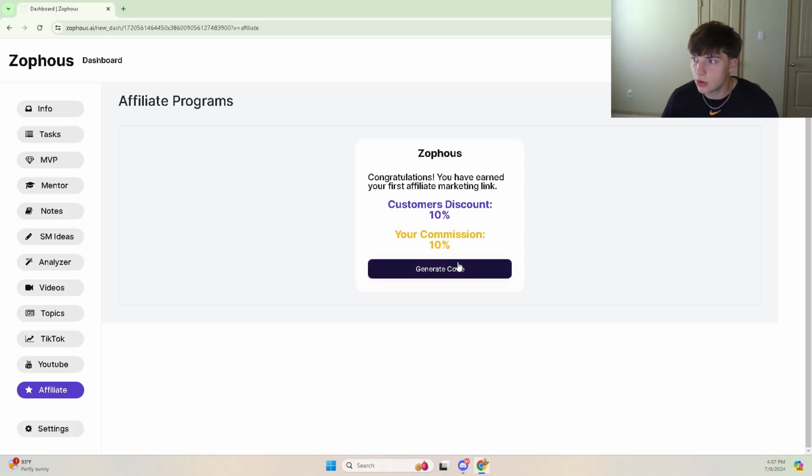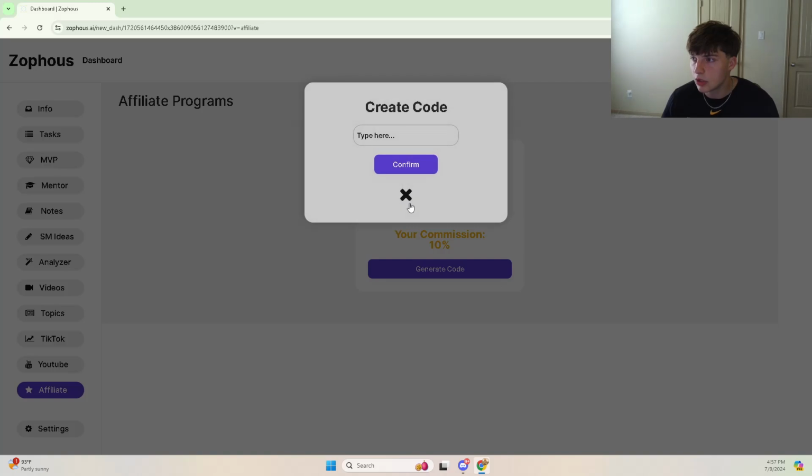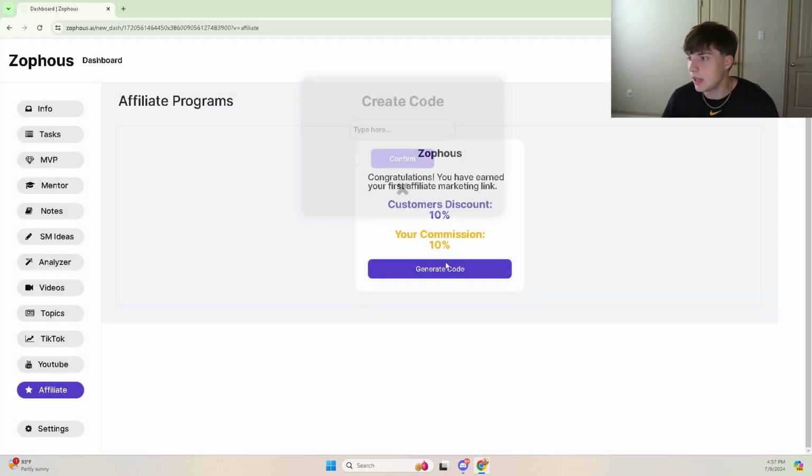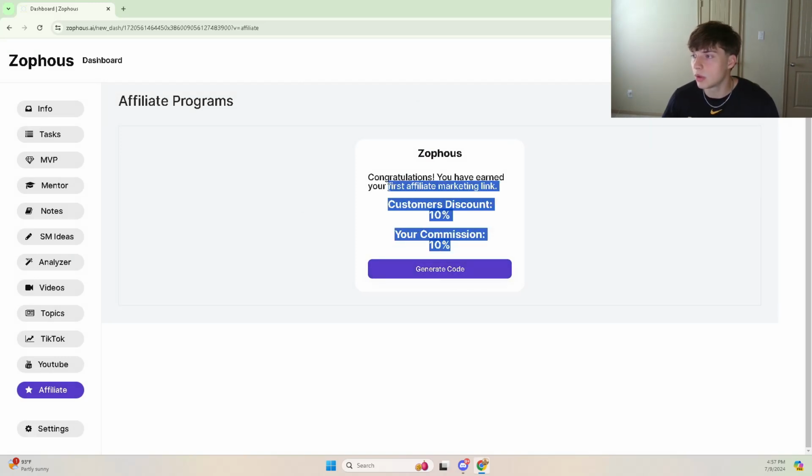And once you reach those requirements, you're going to be eligible to generate these codes. So the way it works is you click generate code and you will type in your name or your username or whatever you want, right? And that will generate a code that will give you discounts and commissions, right? So it'll tell you exactly what you're getting out of it. And we're not going to generate that code now, but that is something that we have added.